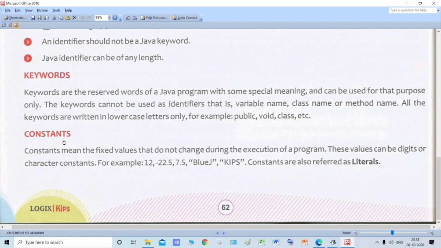Okay, next is constants. What are constants? Constants means fixed values that do not change during the execution of a program. What does that mean? Once you have defined a constant value, then throughout the execution of the program that value will not change. If that value does not change, then that is a constant. These values can be digits or character constants.